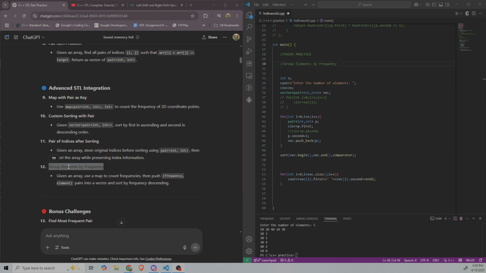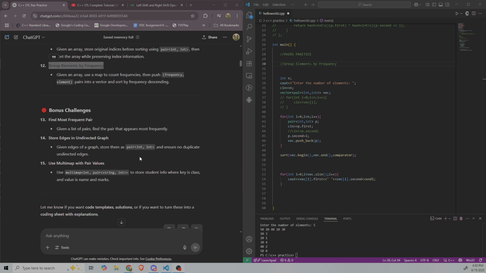the frequency of the elements, and then we have to push the frequency, comma, element pair in the vector, and then we just sort by frequency in descending order. This is very simple. If you have done all of the questions till now, you will be able to do this as well. I am just going to move on to the bonus questions if they are useful.